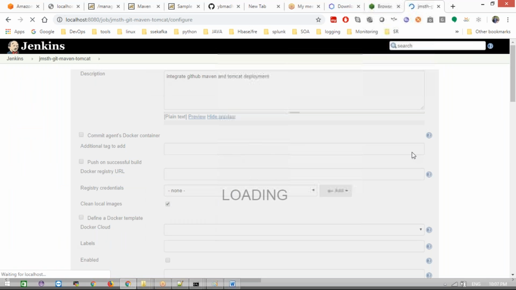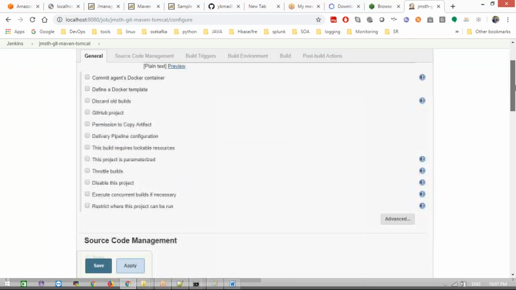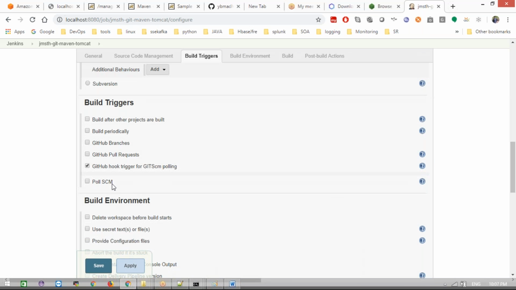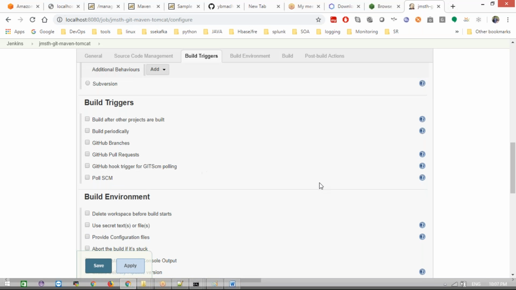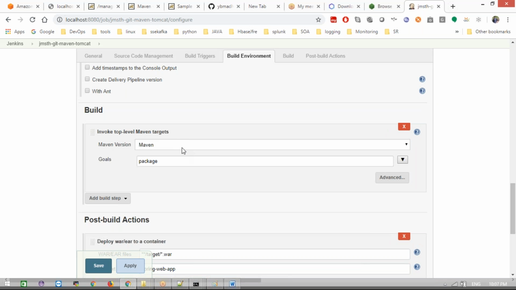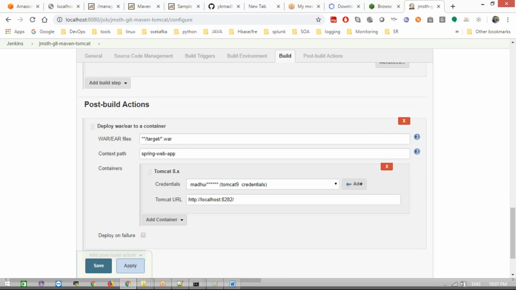Now go a little bit down. I configured my Jenkins GitHub URL here and my GitHub credentials here. I don't want to use webhooks as of now, so I remove this. Next I use Maven. Maven package will get the artifact, and I did not start Tomcat or anything else here now. Let it be.